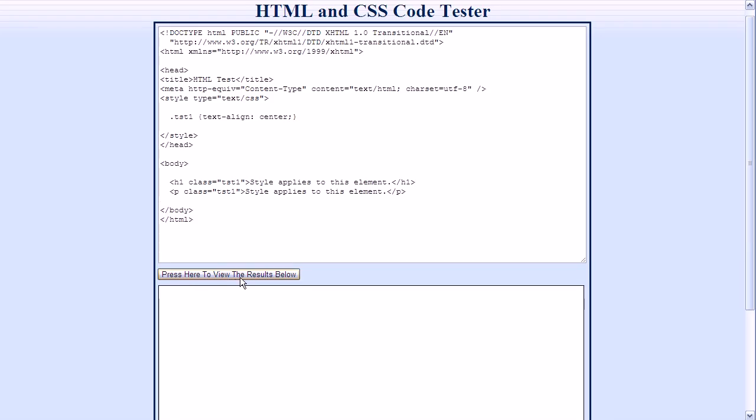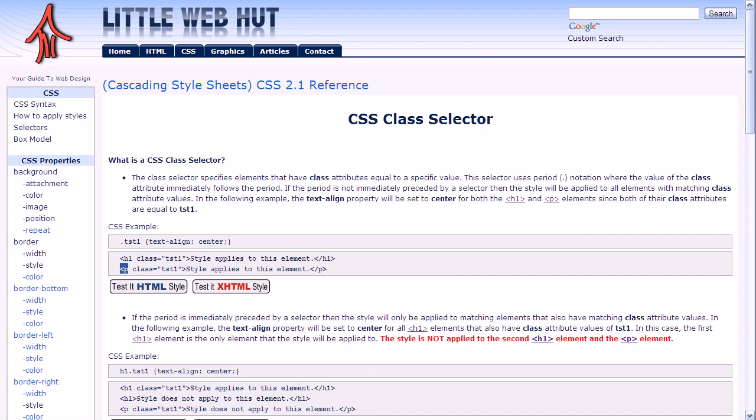When I press the view button here, we can see that the text for the H1 tag and the text for the P tag are centered. If I go up here to the P tag now, and I change the class name to TST2, when I press the view button, we'll see that the text for the P tag is no longer centered. And this is because the style specified that the class name needed to be tst1. So now it only matches the h1 element here. Now let's go back to our previous page.